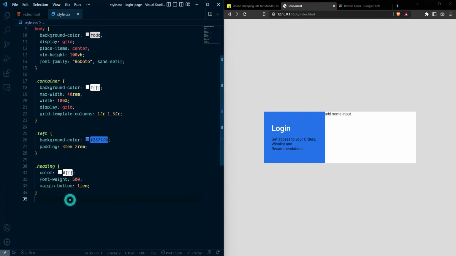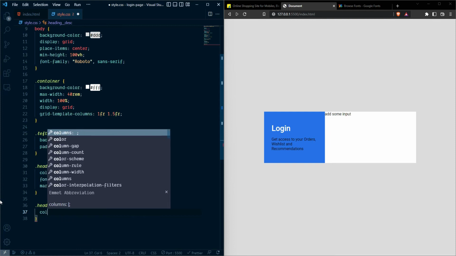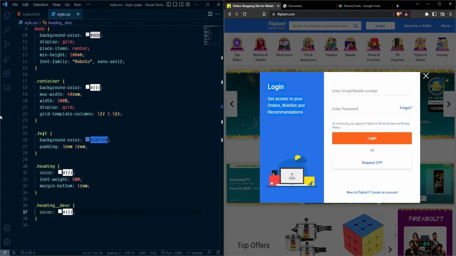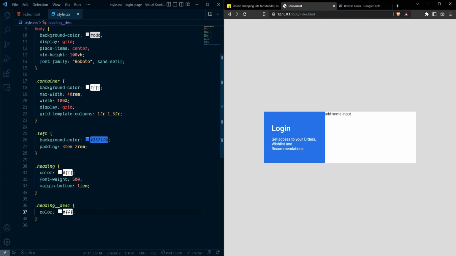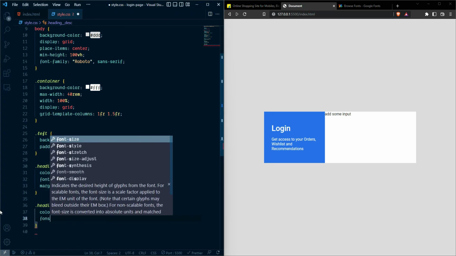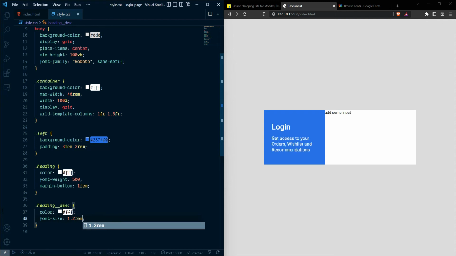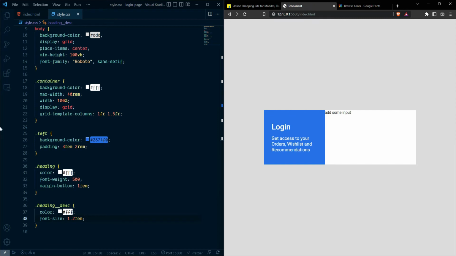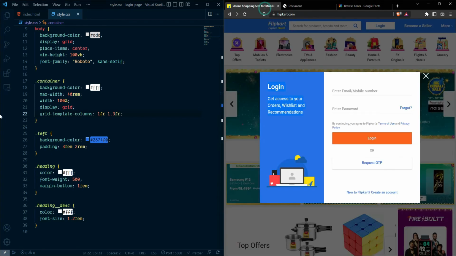Okay, and select heading description, and color should be white. Okay, and give the font size a little bit more, 1.2 rem. Yeah, it's looking quite good, but let's decrease this, something like 1.1. Yeah, now it's looking nice.